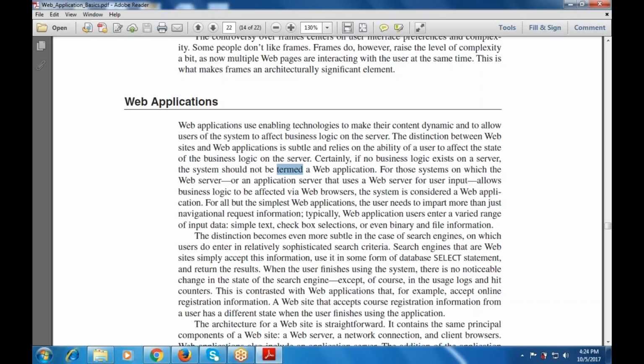Whatever business logic they have, whatever data they have to affect, they have to take the business logic on the server. And certainly, if no business logic exists on a server, the system should not be termed a web application. For these systems on which the web server or the application server uses a web browser for inputs, that also allows the business logic to be affected via web browsers.